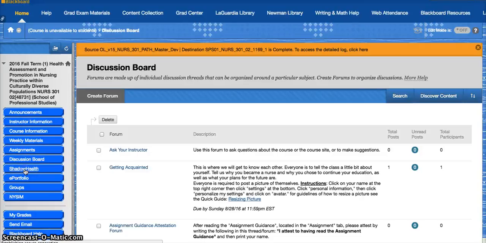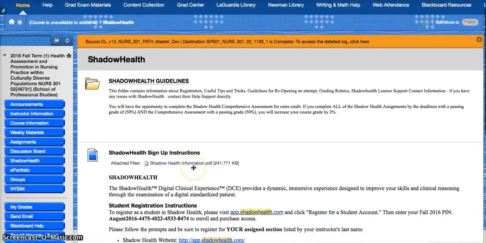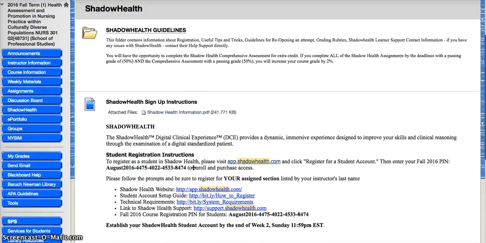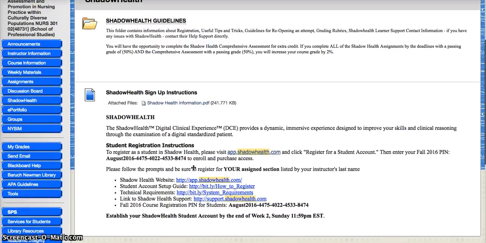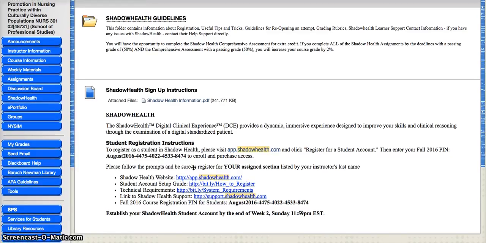Then you have Shadow Health, which we don't have any assignments in the first few weeks, but you need to sign up for Shadow Health, and also the dates are given for that. This is a virtual hospital where you're going to actually get to know Miss Tina Jones, and you're going to do a variety of health assessments with her. And I'll get more into that as the course goes along.